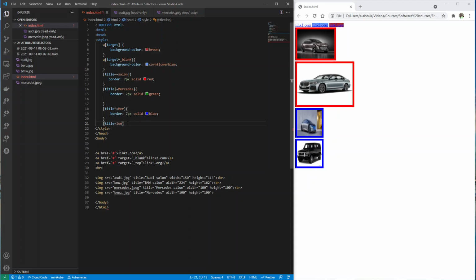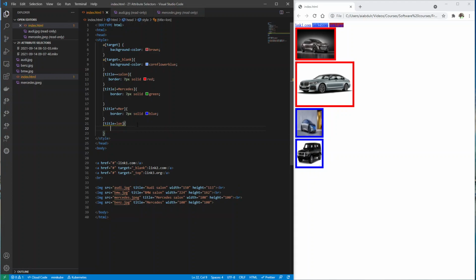But now the special character that makes this match is the very famous dollar sign, right? So I have my dollar sign here. And then now I can put, let's try and have a border here. It's going to be 7 pixels, solid, and let's see what values are available to us. Let's say dark magenta.